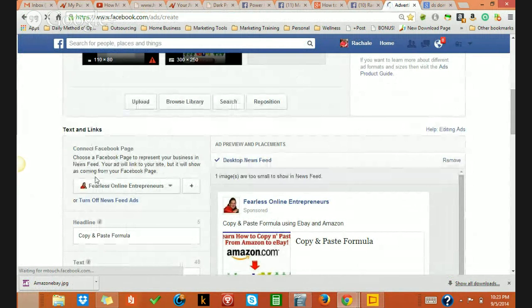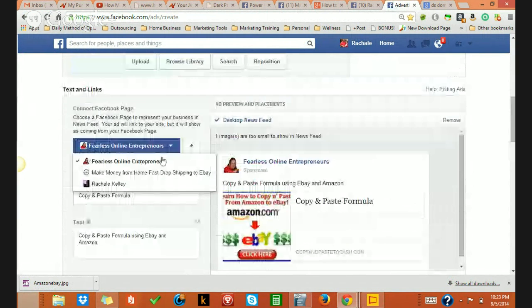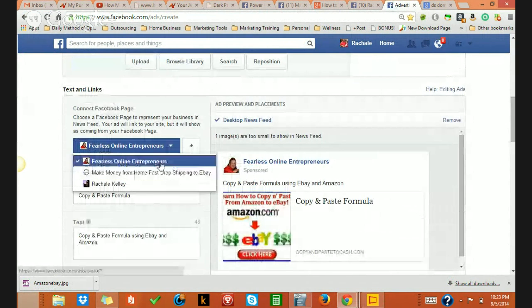It says connect Facebook page. Choose a Facebook page to represent your business in a newsfeed. Your ad will link to your site, but it will show as coming from your Facebook page. So I could do it on our Fearless Online Entrepreneurs page, or however many pages I have. Whatever page that you want.